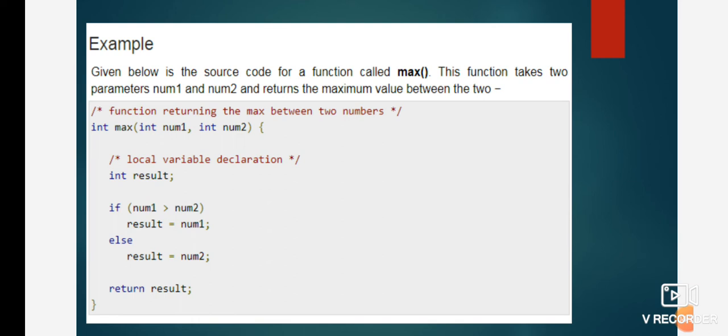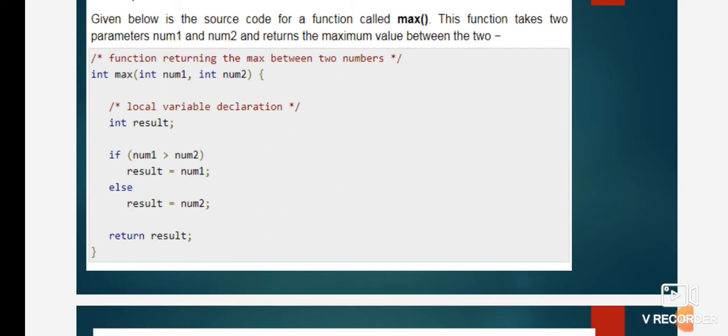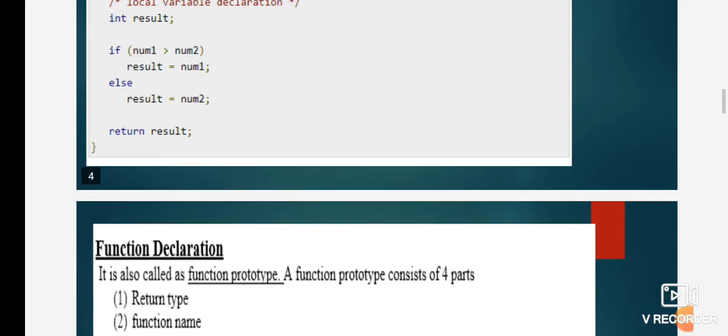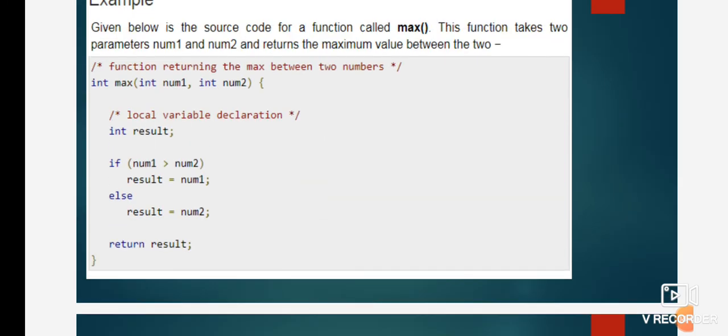Then we apply a conditional statement. The if condition checks whether the condition is true or false. If num1 is greater than num2, then result equals num1, else result equals num2. Then return the result. For example, num1 is 10 and num2 is 20, so we check whether num1 is greater or less. It will give the output of the maximum element. So the maximum value is 20, and it prints 20.